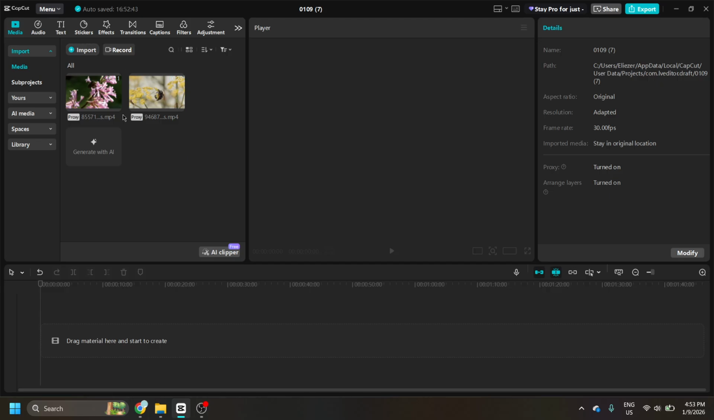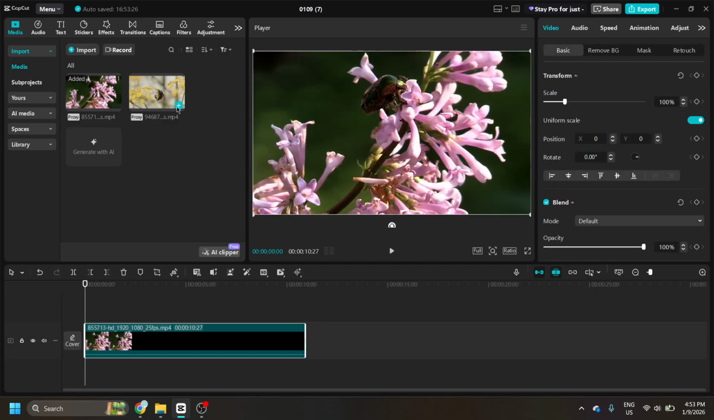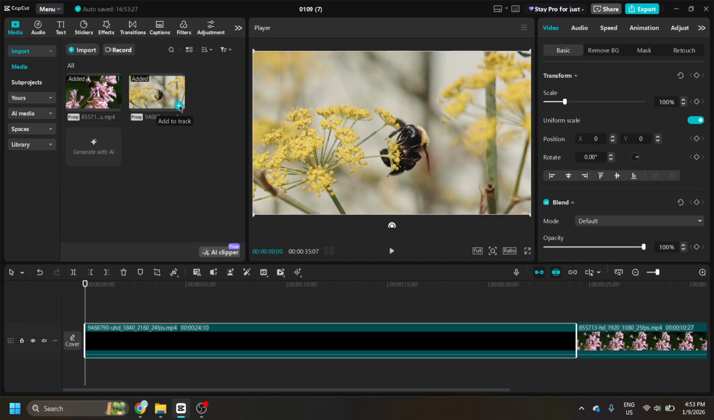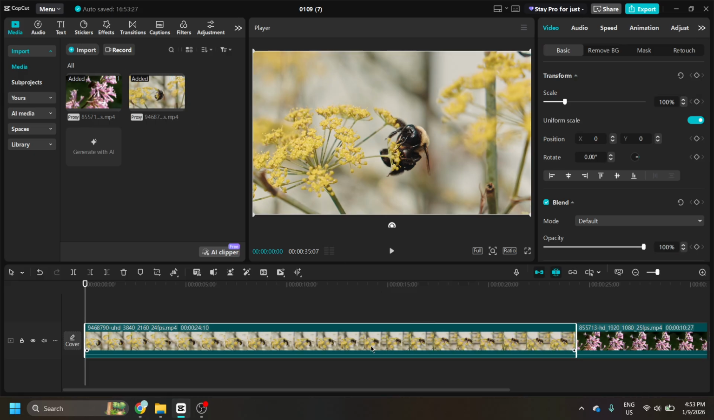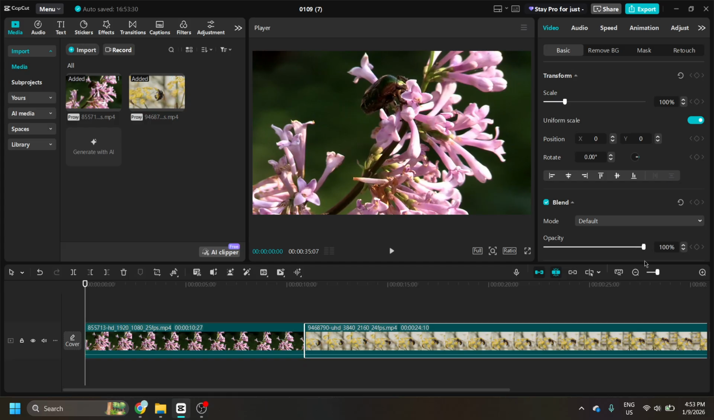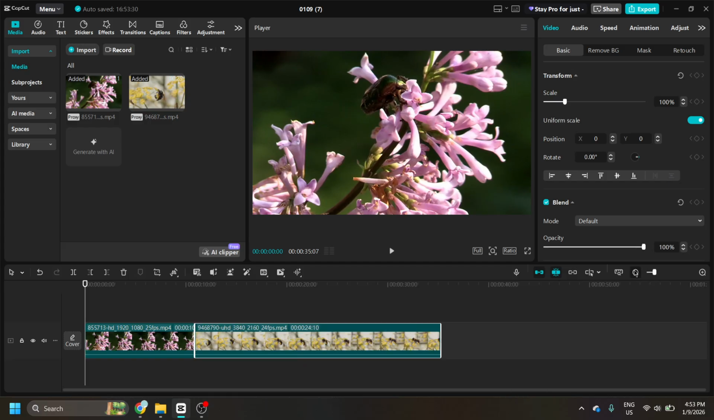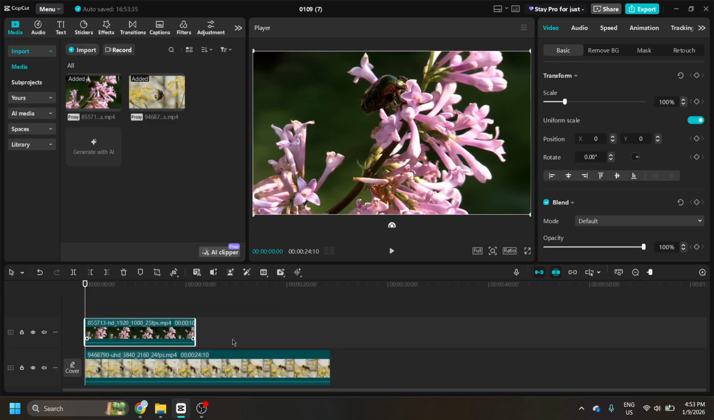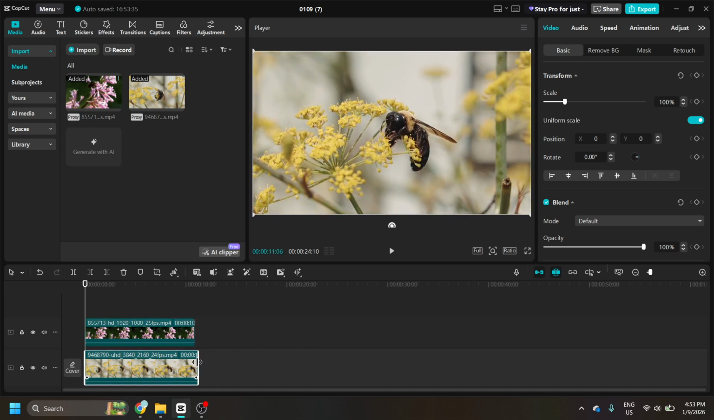Now, add 2 videos to your timeline. Place the first clip as your base layer, then put the second clip above it on the track right above. This order is important because the mask you create on the top clip will reveal parts of the base clip underneath. Trim and align both clips so they're the same length where you plan to use the effect. This avoids odd gaps or cutoffs when the mask is applied.